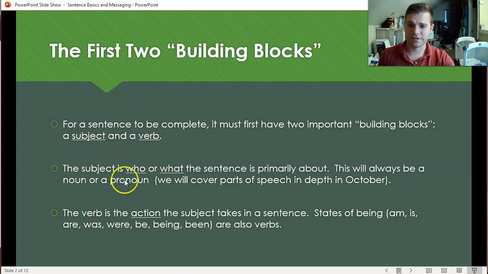The subject of a sentence is who or what that sentence is primarily about. Because of this, grammatically, this means that your subject will always be a noun or a pronoun. Again, we'll cover those parts of speech in greater depth in October. The verb in a sentence is the action the subject takes.